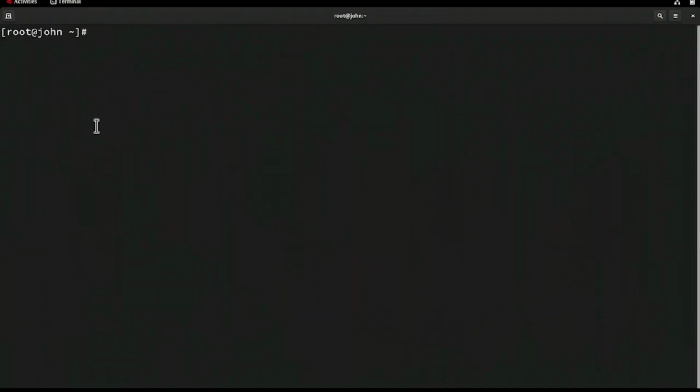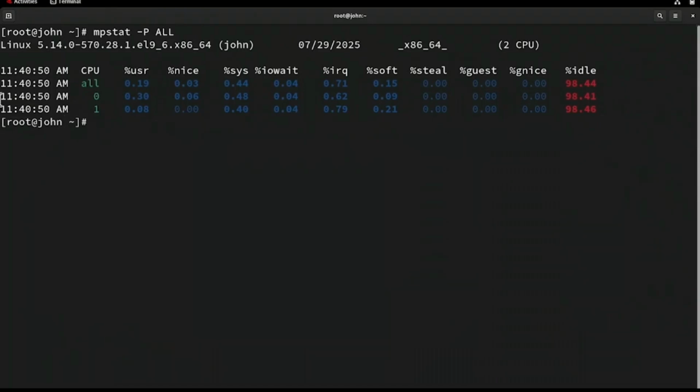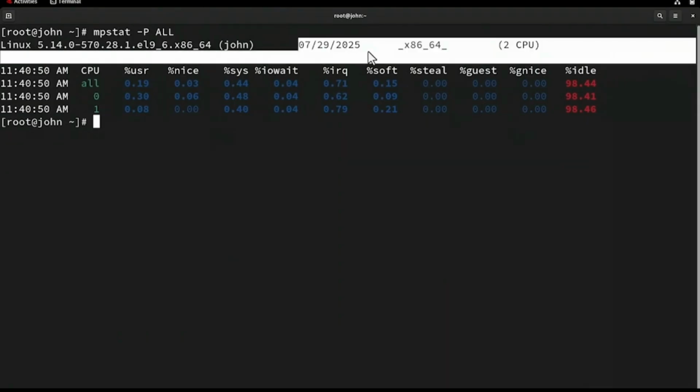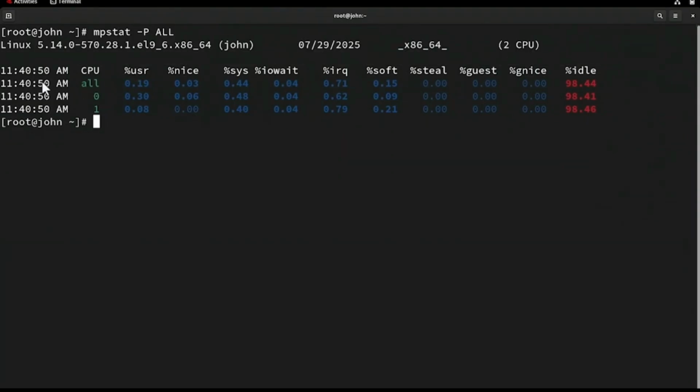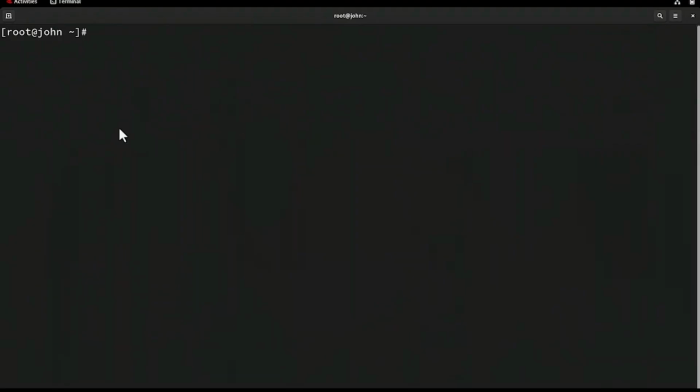Now type the following command in the terminal. mpstat -P ALL, in capital letters. Here in this command, -P specifies which CPU to display. ALL displays statistics for all processors individually. Then press Enter. In the output, you'll see username, for example, John, the current date and system time, and a detailed breakdown of CPU usage for each processor, showing how system resources are being utilized. Let's clear the terminal once again.